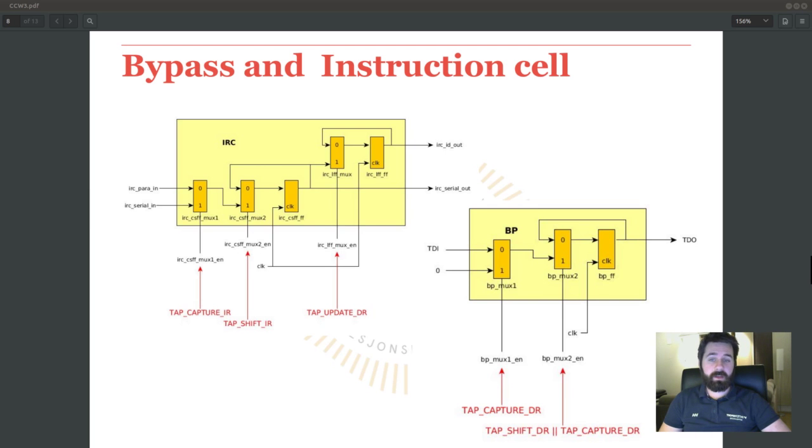The BP or bypass register is also quite similar but even simpler. The bypass is enabled by default, simply letting TDI through to TDO. It has the same capture shift stage but no latch stage. And this input is either TDI or ground, or zero. And it's controlled by DR signals from the tap.